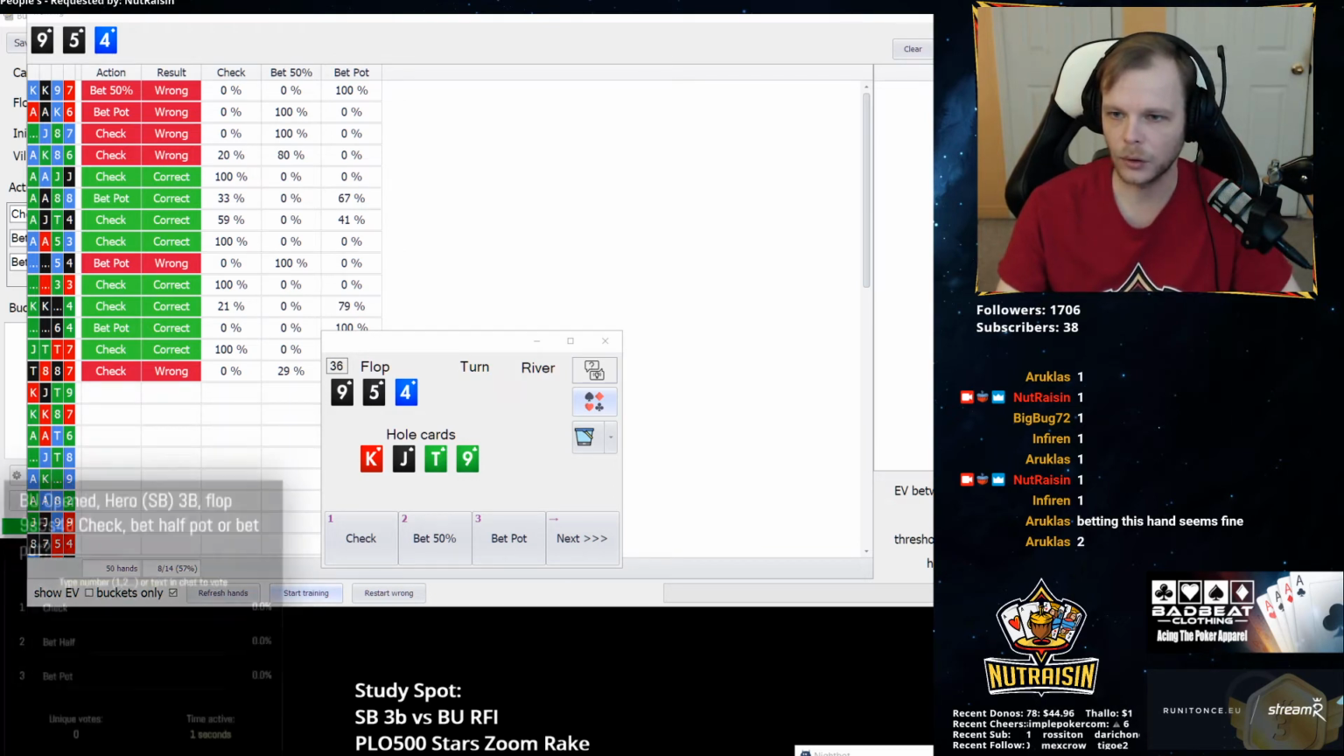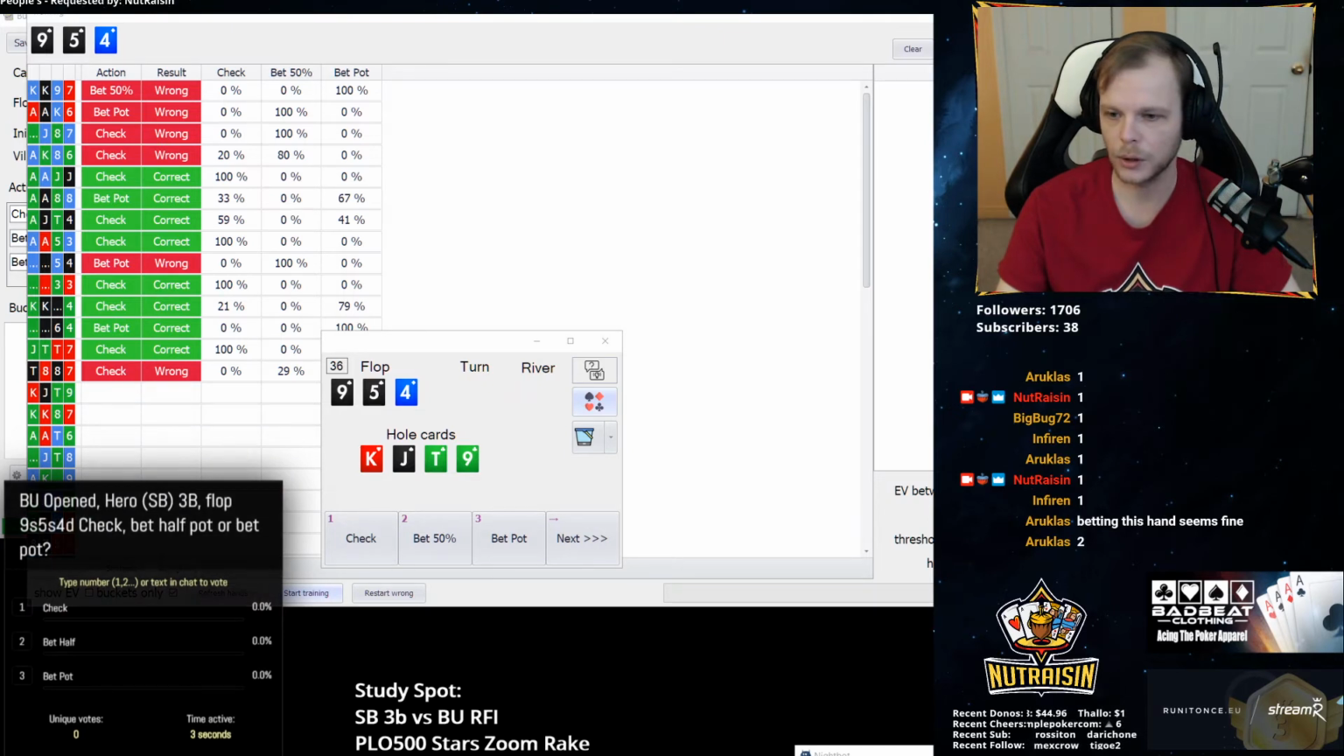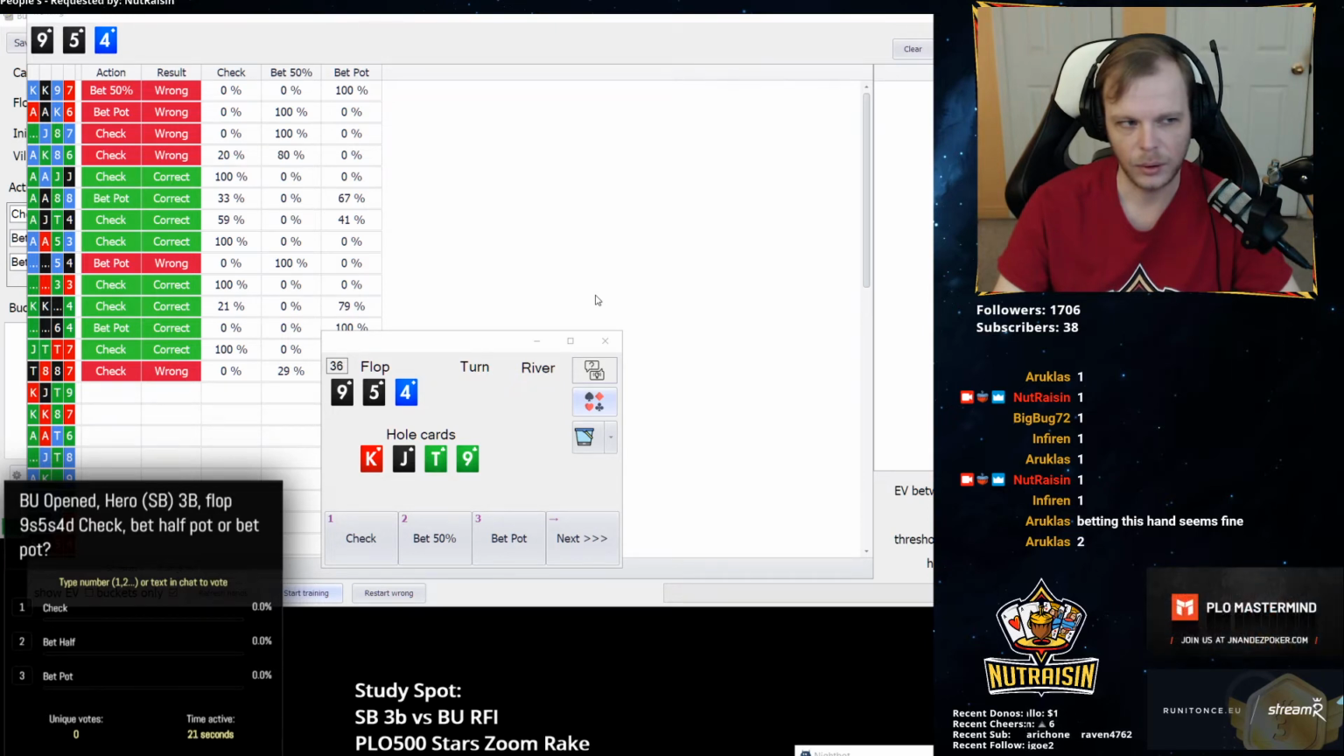The poll, start poll. There you go. King Jack 10-9 might be the weakest part of our betting range sometimes, so it might be a bet or a mix between betting and checking here. I can actually bet this, and it is a mix.